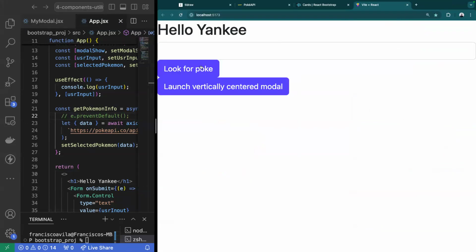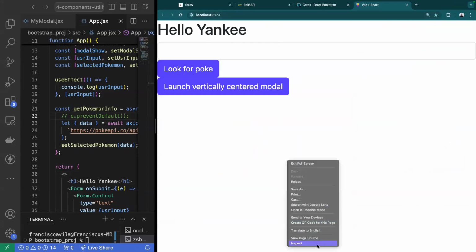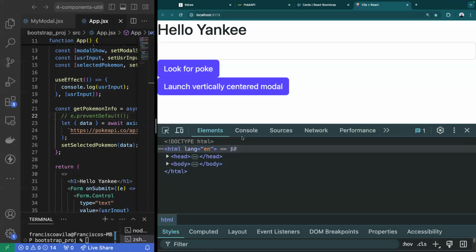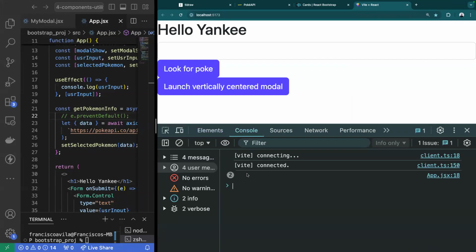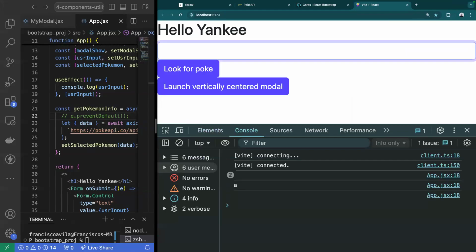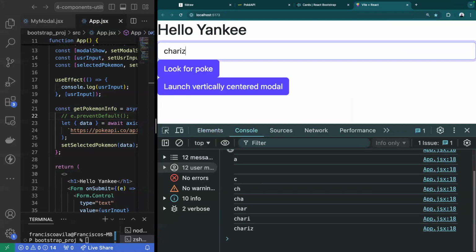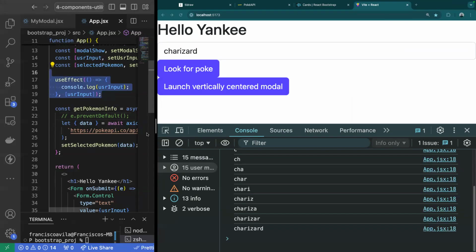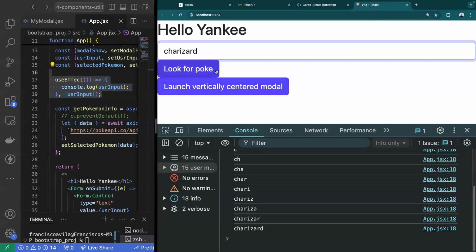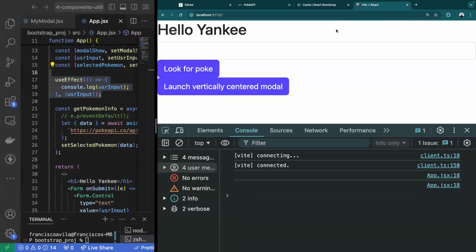Let's re-render. So here we've re-rendered our application, and let's inspect in our inspector tools what our console says. Our console currently has two messages of an empty string. If I type in A, we can see that A shows up. Well, let's see what happens when I add Charizard. Now I have Charizard, and notice that my user input, which is a state, is tracking that we have Charizard. Well, let's click on look for Poke. Well, my user state is gone.